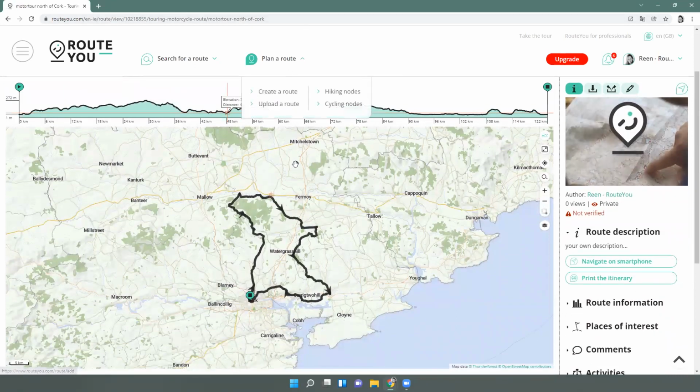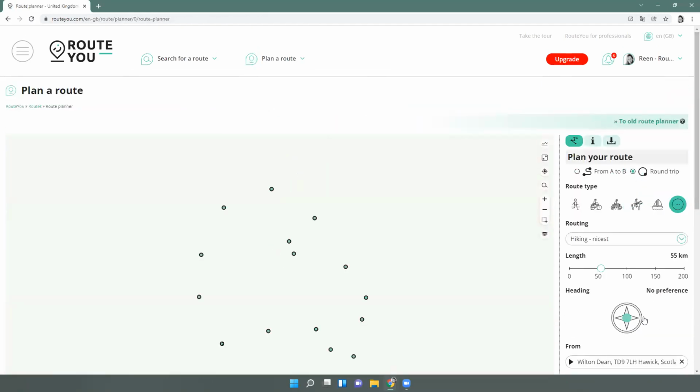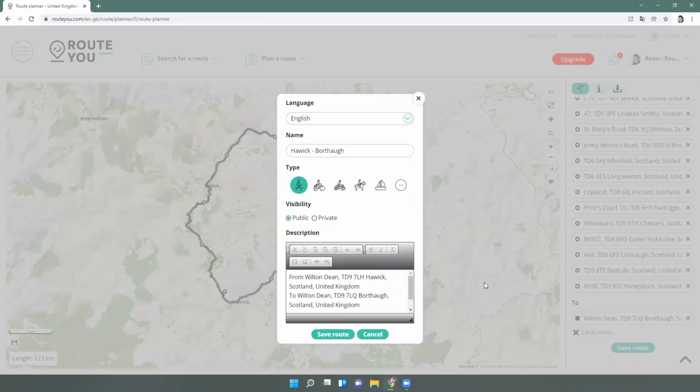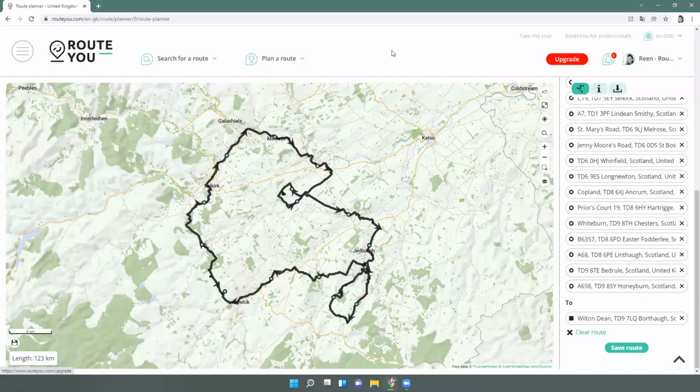This is also something if I create a route, I will quickly make a round trip, for example. And if you save it here, you can immediately choose to keep it private as well. And then afterwards, if you have done everything you want and you prefer to publish it, then you can put it public in the same way as I have shown you how to put it private. So this is how you can adapt your own routes.